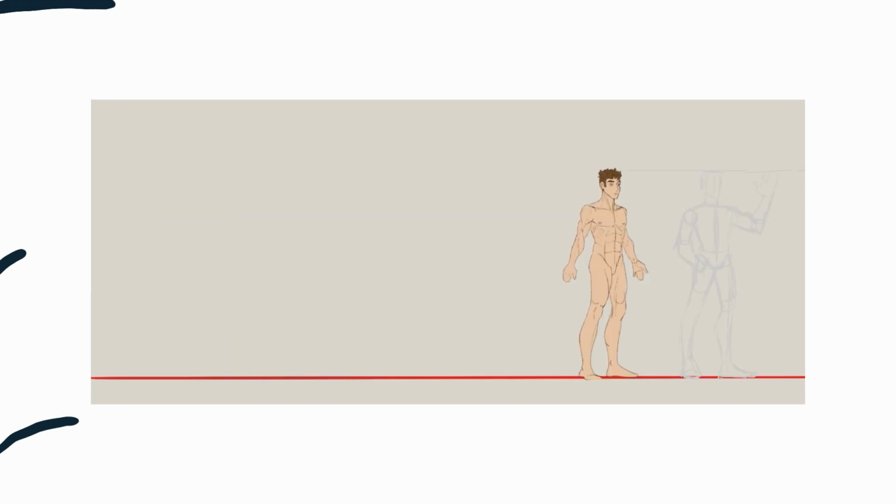With the primary design done, it is now time to focus on the second part of the character design phase, the facial features and expressions, which will be the topic of my next video.